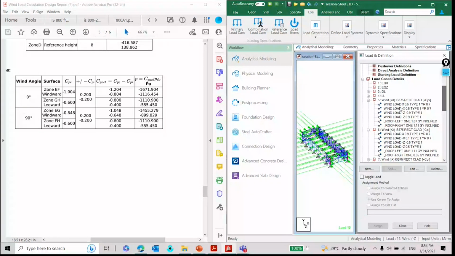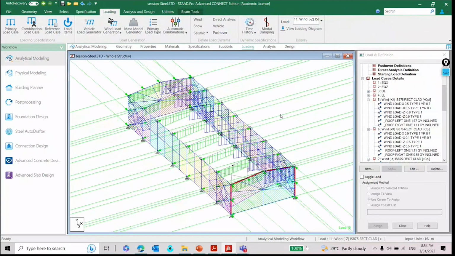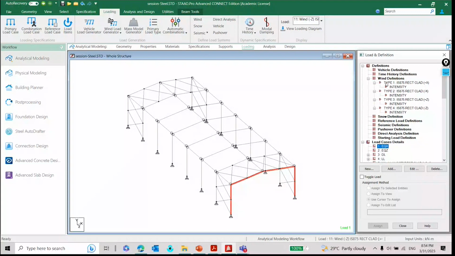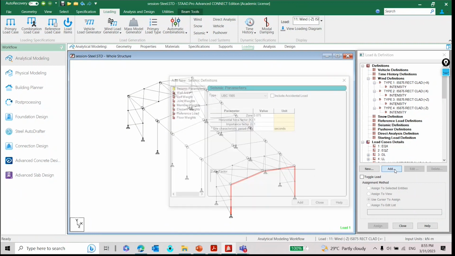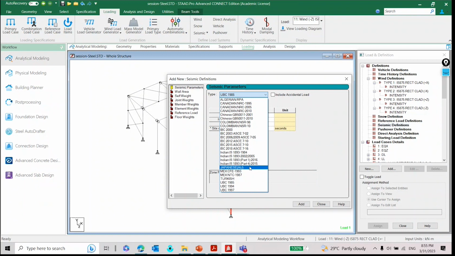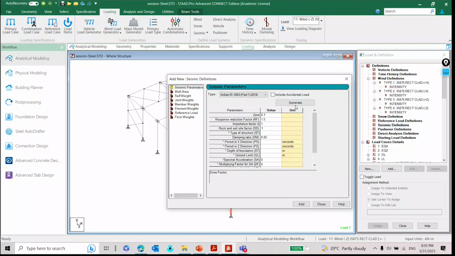So now the wind load application is also completed. All load as per your IS 875 part 3 is applied now here. Now we are left with the seismic load. So for seismic load, you have to define it initially. In the definition part, go to seismic definition and say add. In that you can select your seismic design code, say 1893 2016 code, and you can just generate the same way which you did earlier.